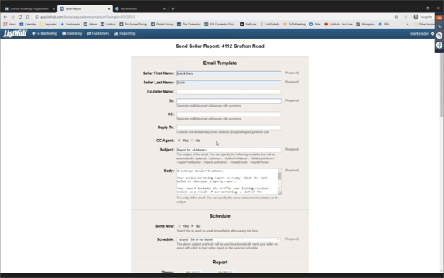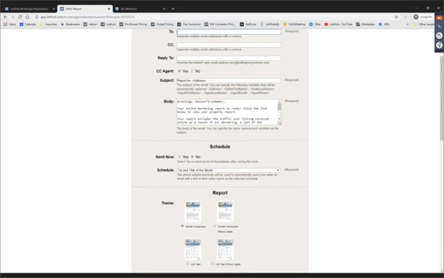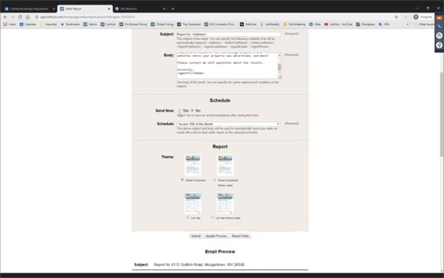So if you want to customize this, you can, but it's not required. And then if we scroll down, you'll notice in the subject, these coding brackets, the property's address will automatically populate. The seller's first name will automatically populate as you've typed it above, and your agent name will populate as well.